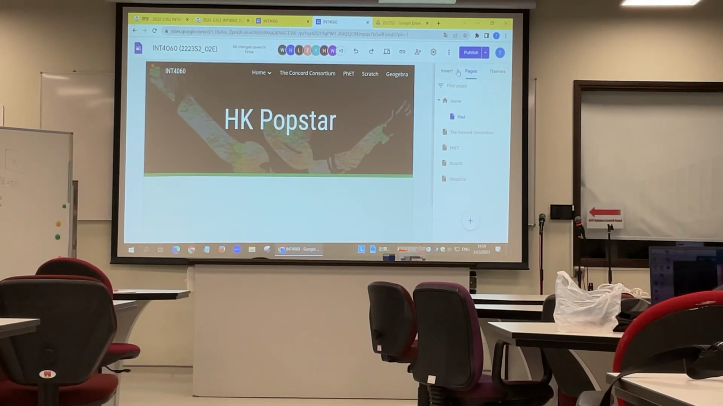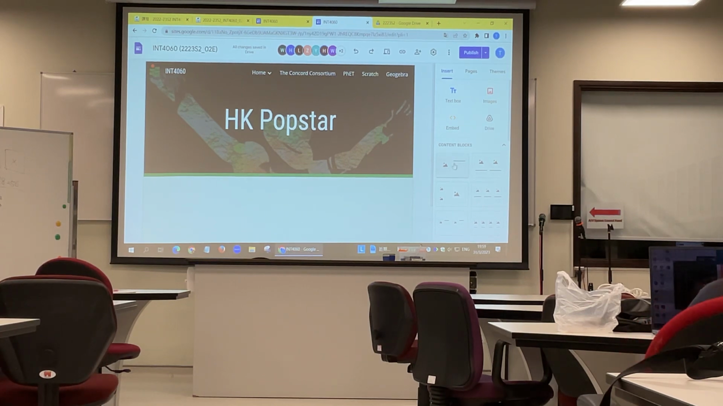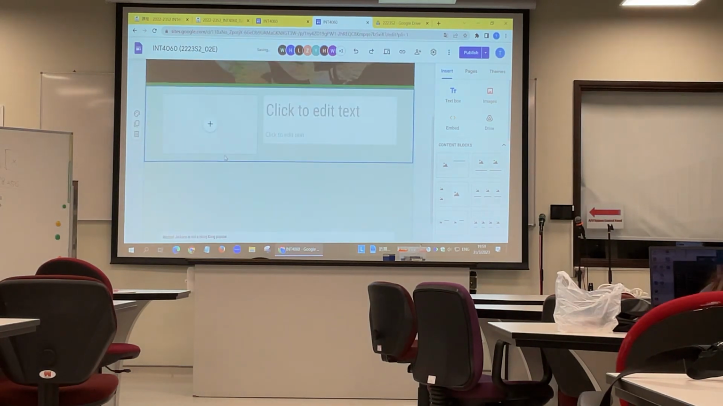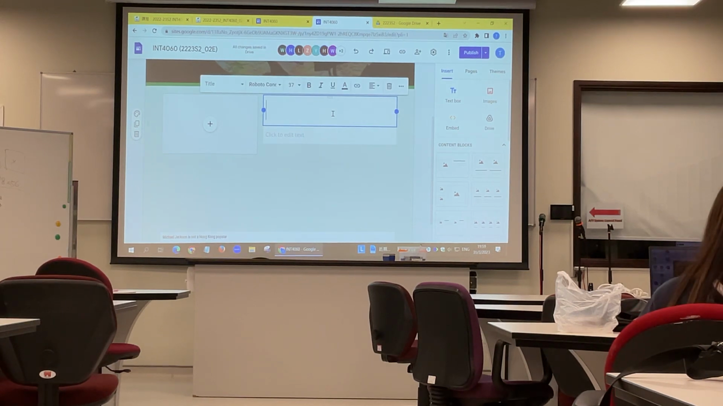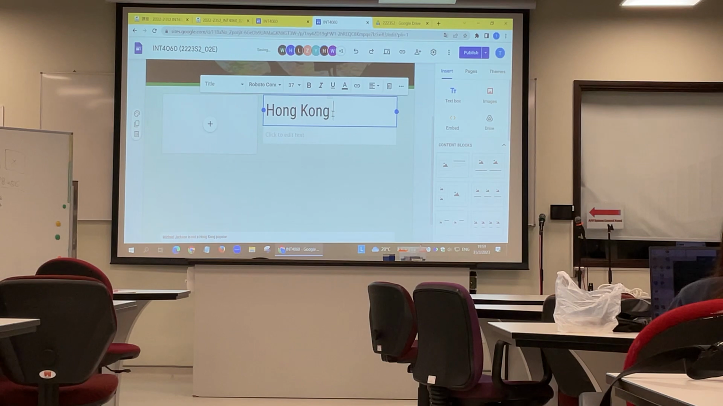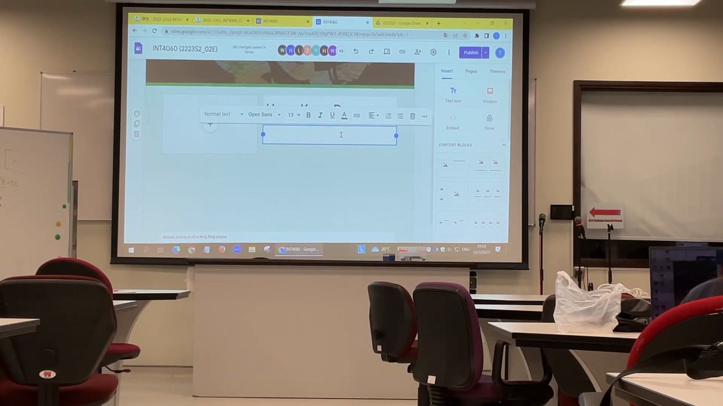how do you add items on the page? For example, here you have all the content boxes. So for example, this one is one of the placeholders. So you tap on here, then you will have one place to put your documents or pictures or other things. And then here, put your text. So Hong Kong pop.